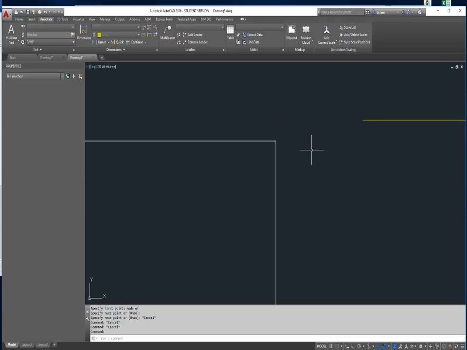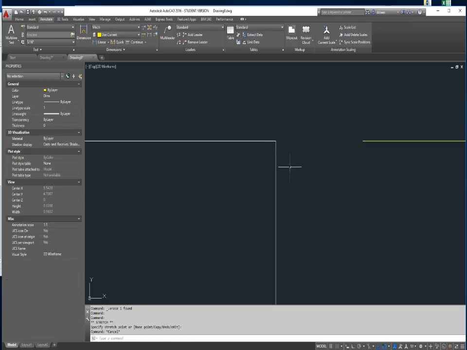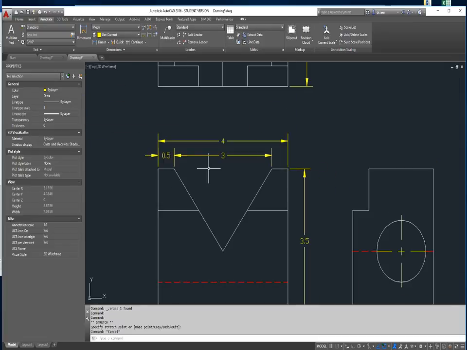Well, that node's really important. That's where the dimension actually ends. It needs to go to the point you want it to go to. So this is a chain dimension. They're connected to each other.